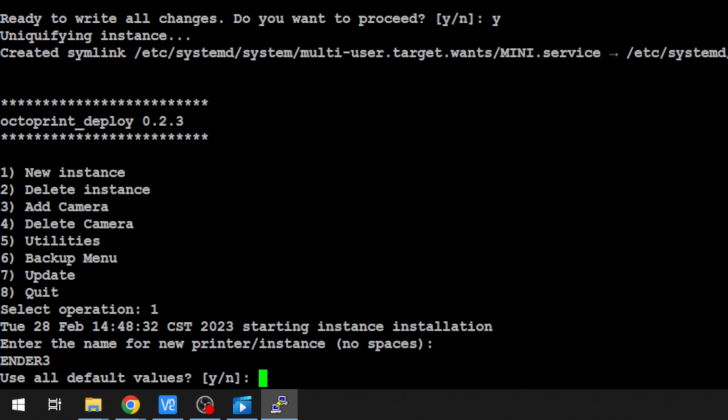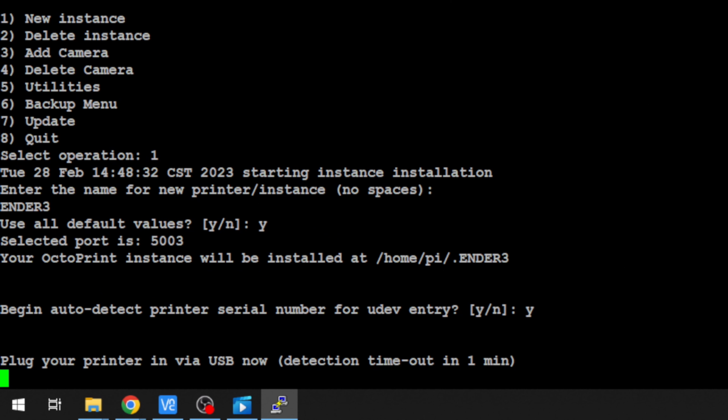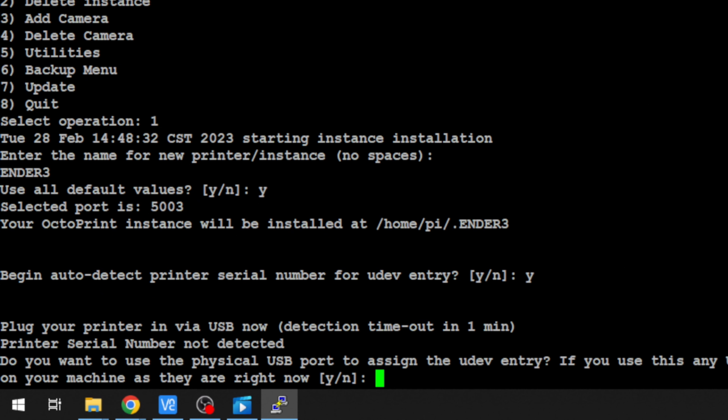Ender 3. Default values are fine. And we're going to try to auto-detect. Now remember, this is an MKS Nano board. I'm not sure that it even has a serial number. We plugged in the printer and the serial number was not detected.